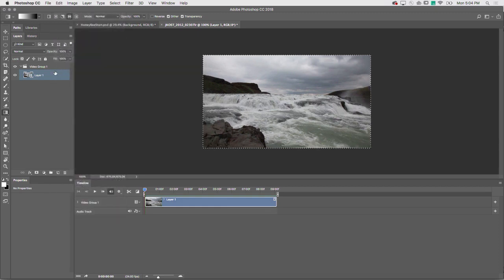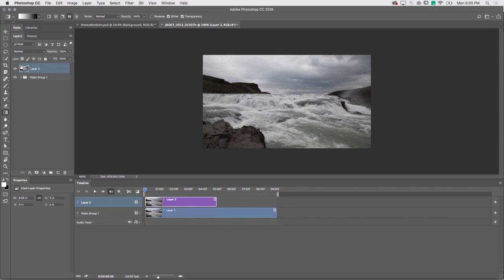And then if I paste right now, it's gonna paste it at the end of the timeline. We don't want that. So I'm gonna close my video group. That way, when I paste, it's gonna paste on top of the video group. That works with any layer group in Photoshop, not just the video groups. So now, I've made my video much, much better.